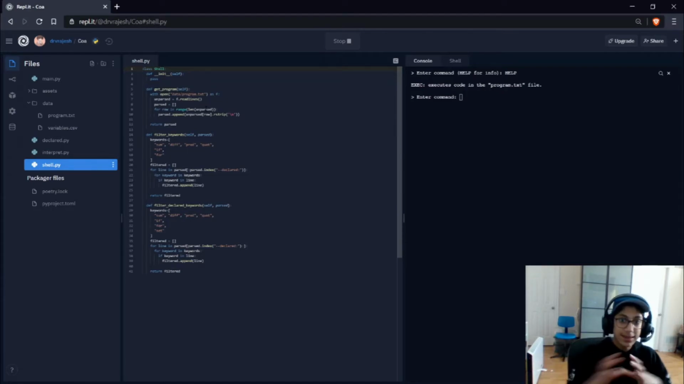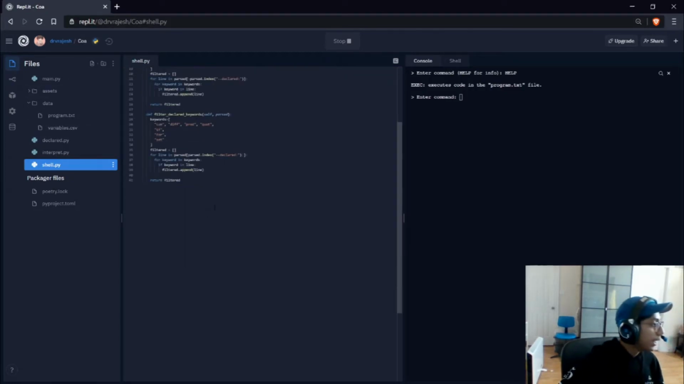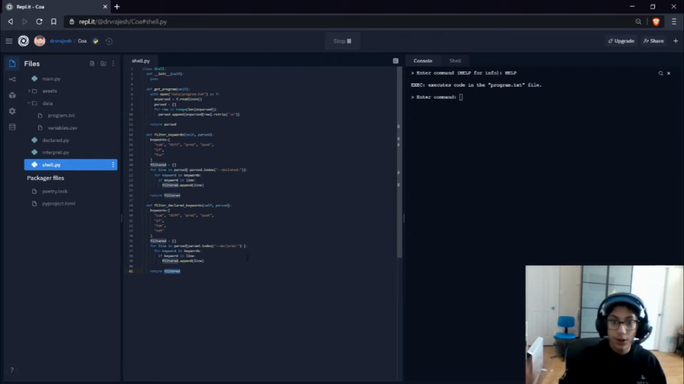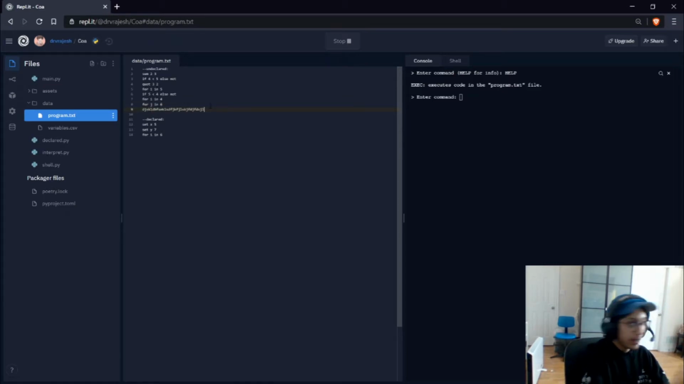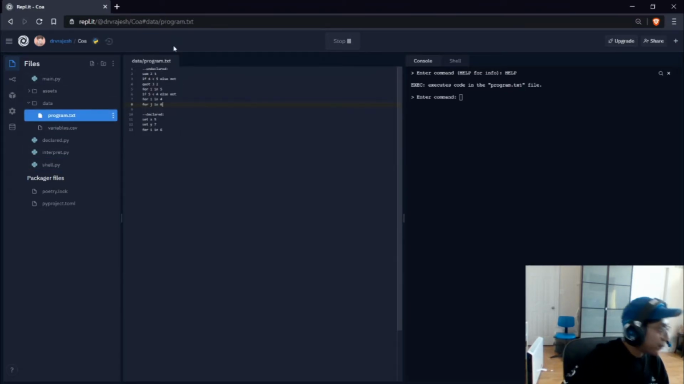So it gets the keywords, it looks for certain indentations, it looks for certain variable names, stuff like that. It looks for a whole bunch of stuff that the code needs to function. And then it returns a filtered list of all the pieces of code. So everything that's relevant. If I were to type in here like that, alright, that it would just ignore because that's not a keyword. Alright? So then we'll get to program.txt now.